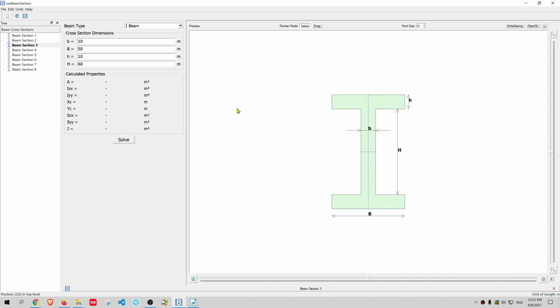Now I open it and click the new beam section on the toolbar or from the menu. Then you can generate a new beam section on the tree list. You can click multiple times as you want. Now, let's say I go to number 3, I double click, or you can right click and choose edit. The whole editing area pops up on the right side.